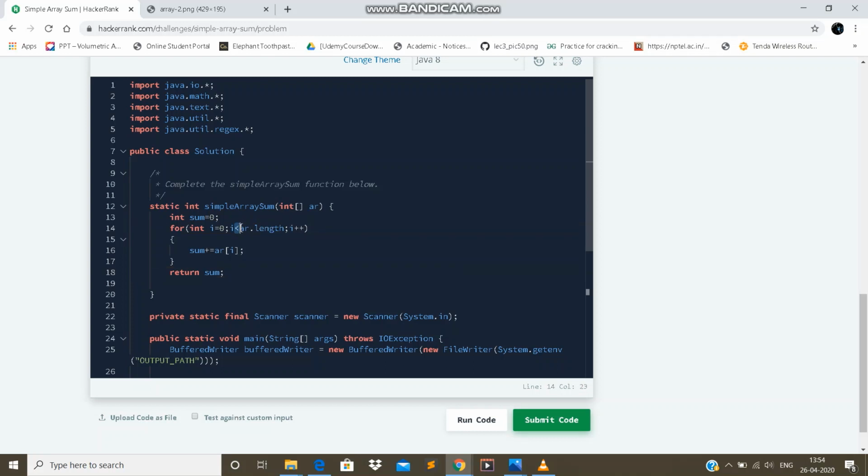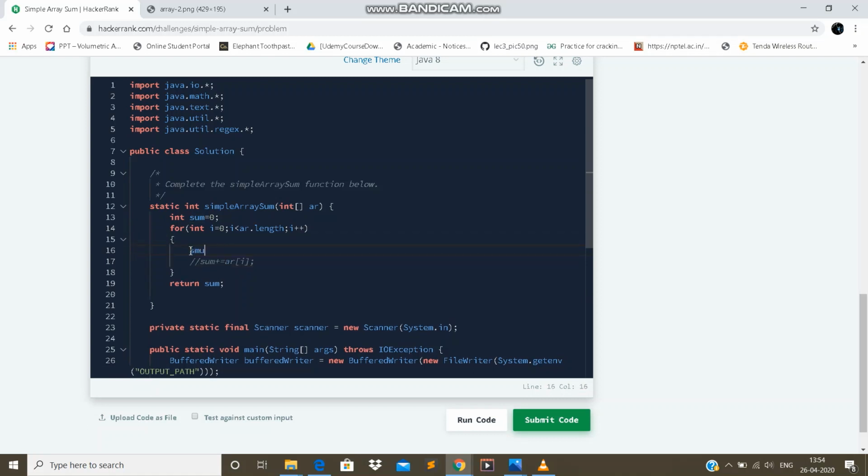So as we know, the array starts from 0 till its last element. If you can see, I have used less than array dot length because the array will exist from 0 till the length of the array minus 1. So I'm iterating the complete array once and storing all the elements in sum. You can write this or you can write it like this too, sum equals sum plus array element. So its complexity is O(n).